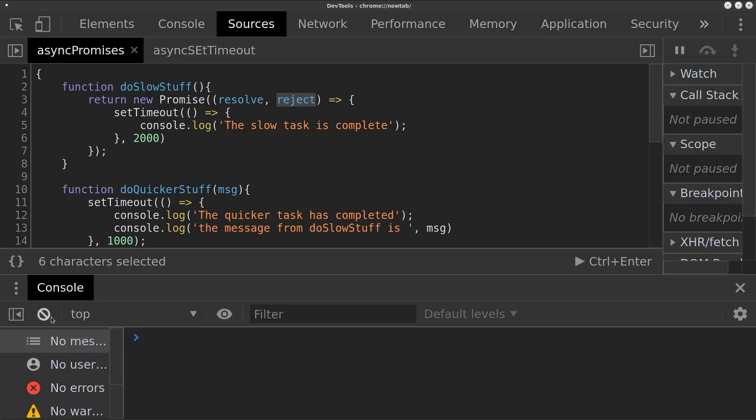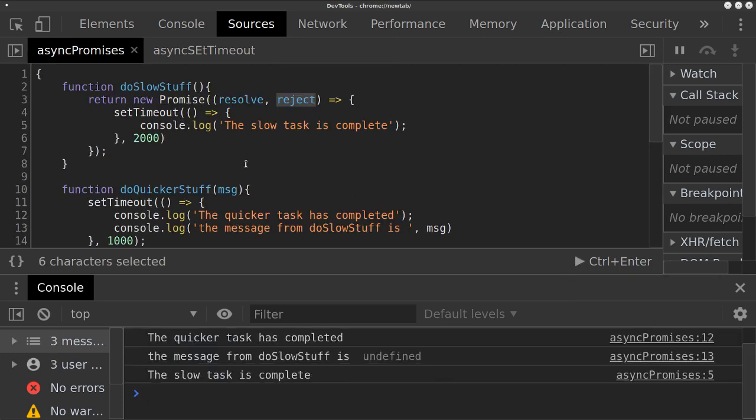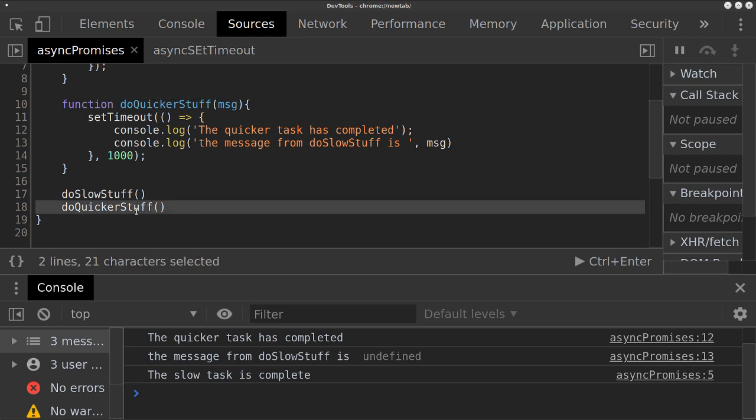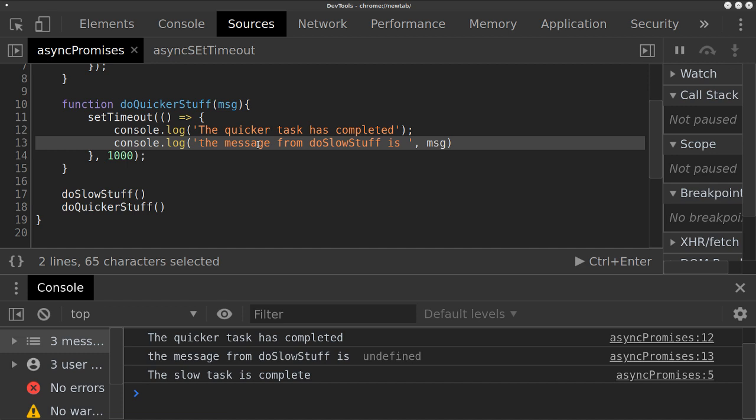Now I'll run it and see if it's what you expected. So the first task will invoke do slow stuff, but that takes 2 seconds, right? So therefore, straight away we invoke the do quicker stuff afterwards, which means the quicker task gets completed first after 1 second. And also this console log from do slow stuff gets logged as well, but of course because the slow task hasn't completed, we can't pass on any sort of message, right? So the message is undefined. So again, if quicker stuff did depend on slow stuff, then we're in trouble, right?